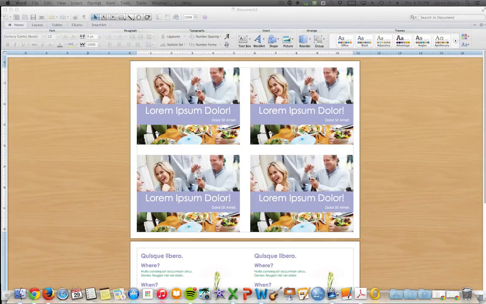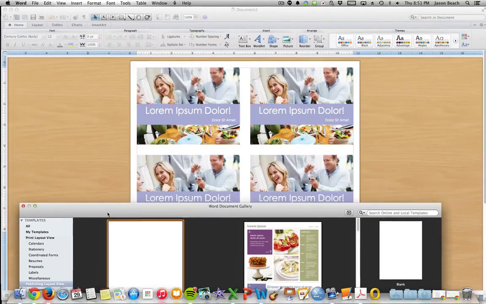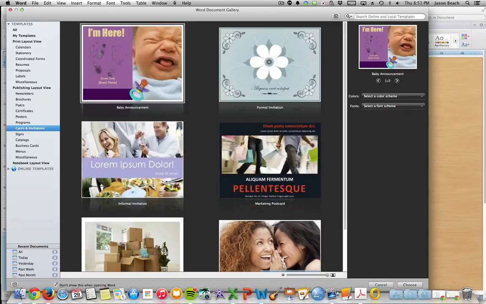When I select that, you see the template gallery up here. And over here on the left-hand side of the screen, you can see all the templates that are available. This template that I've selected here is actually from the Cards and Invitation section. You see that right there. I just double-click to open that up.